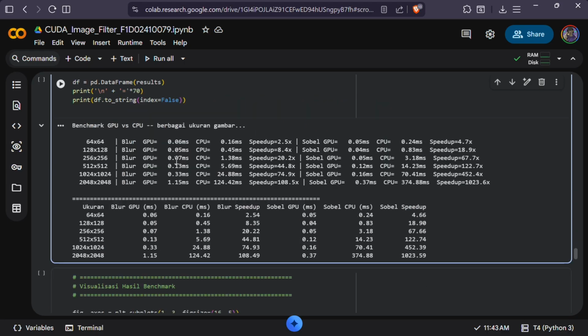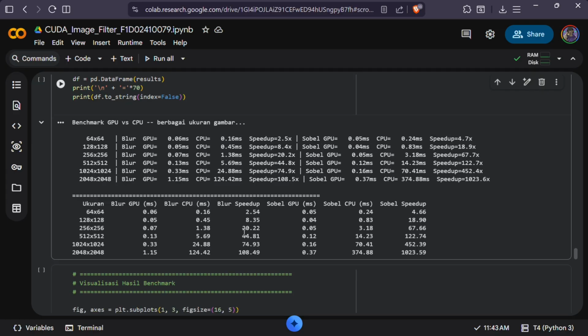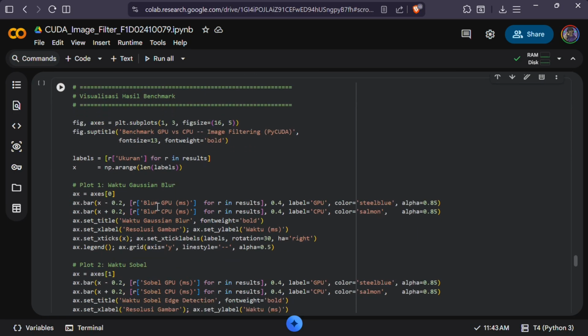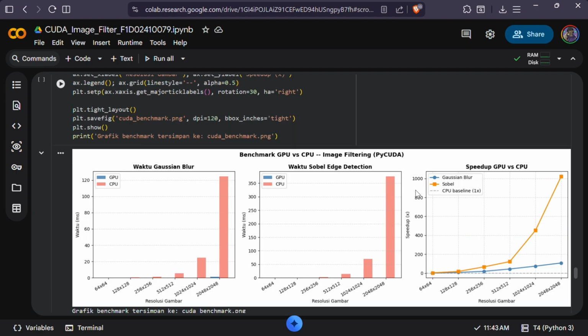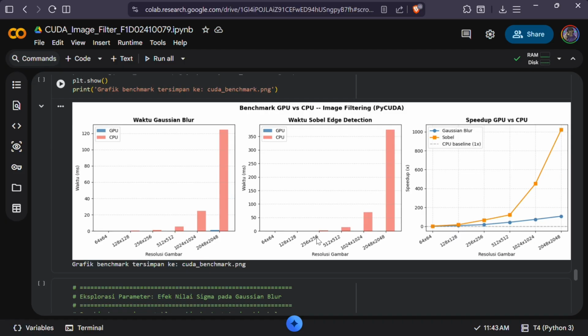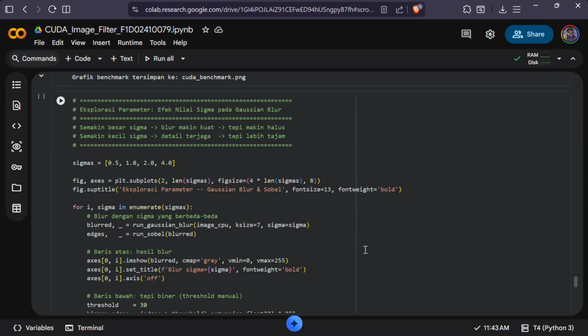This is the comparison. The speedup here is the CPU time divided by the GPU time. And this is the benchmark visualization. We can see that the GPU is faster than the CPU, much faster.